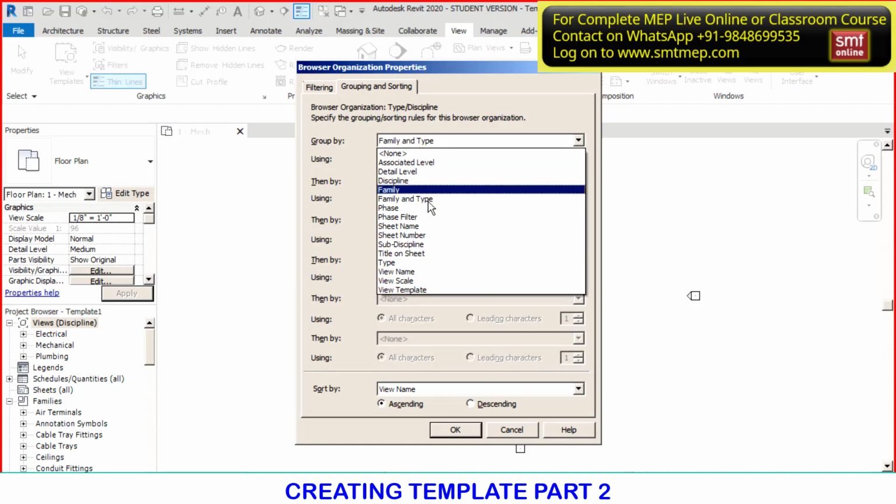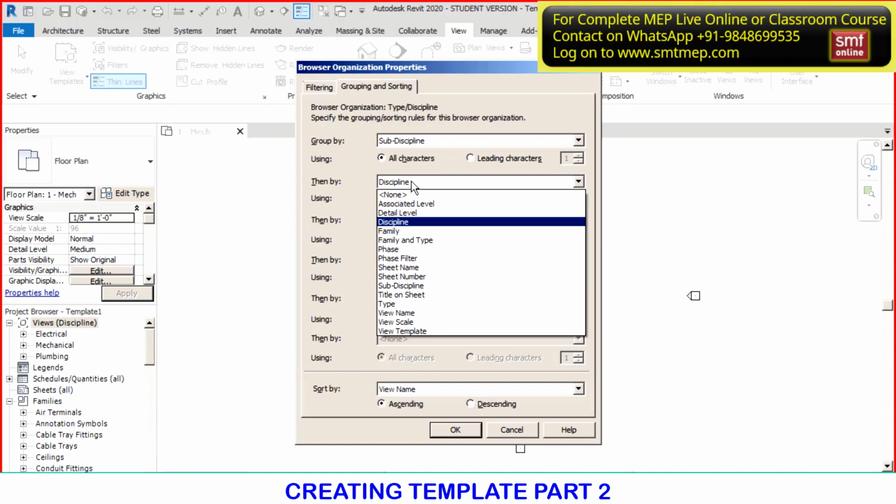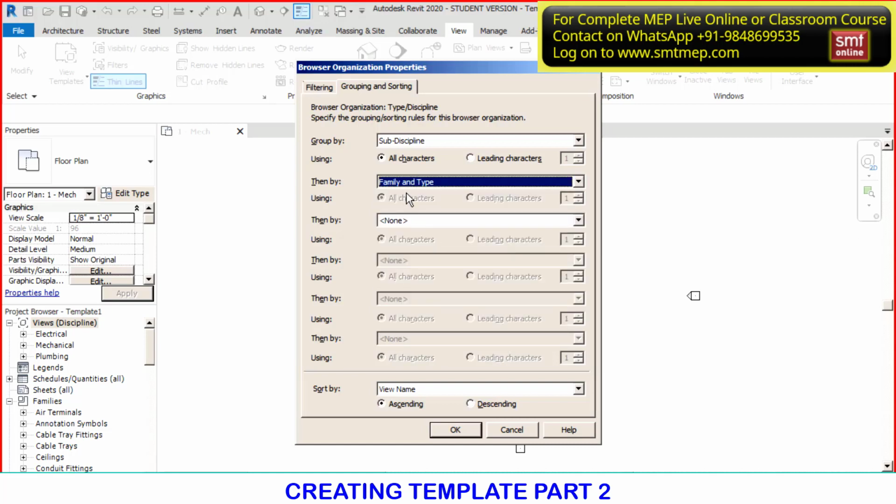First, group by, you can find in the notes, sub-discipline. Sub-discipline means I'm interested to group first with the sub-discipline, then by family and type. And this family and type does not refer to the 3D intelligent component, because we are arranging this project browser. In the project browser you'll find the views. So this family and type is related to the views, like floor family, ceiling family, elevation family, etc. Meaning the views family, not the 3D intelligent component.